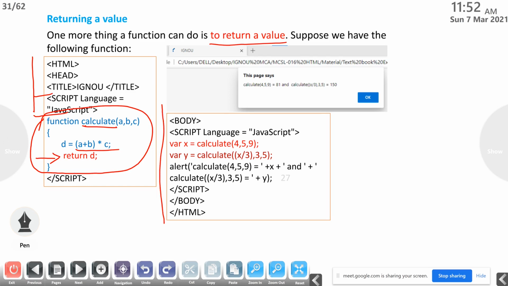So this is the head part, script language equal to JavaScript. Inside the body we also declare a script. This is also possible. Normally we give the script and slash script in the head part, but we can give more than one script part in an HTML page. We can give the same in the body also.